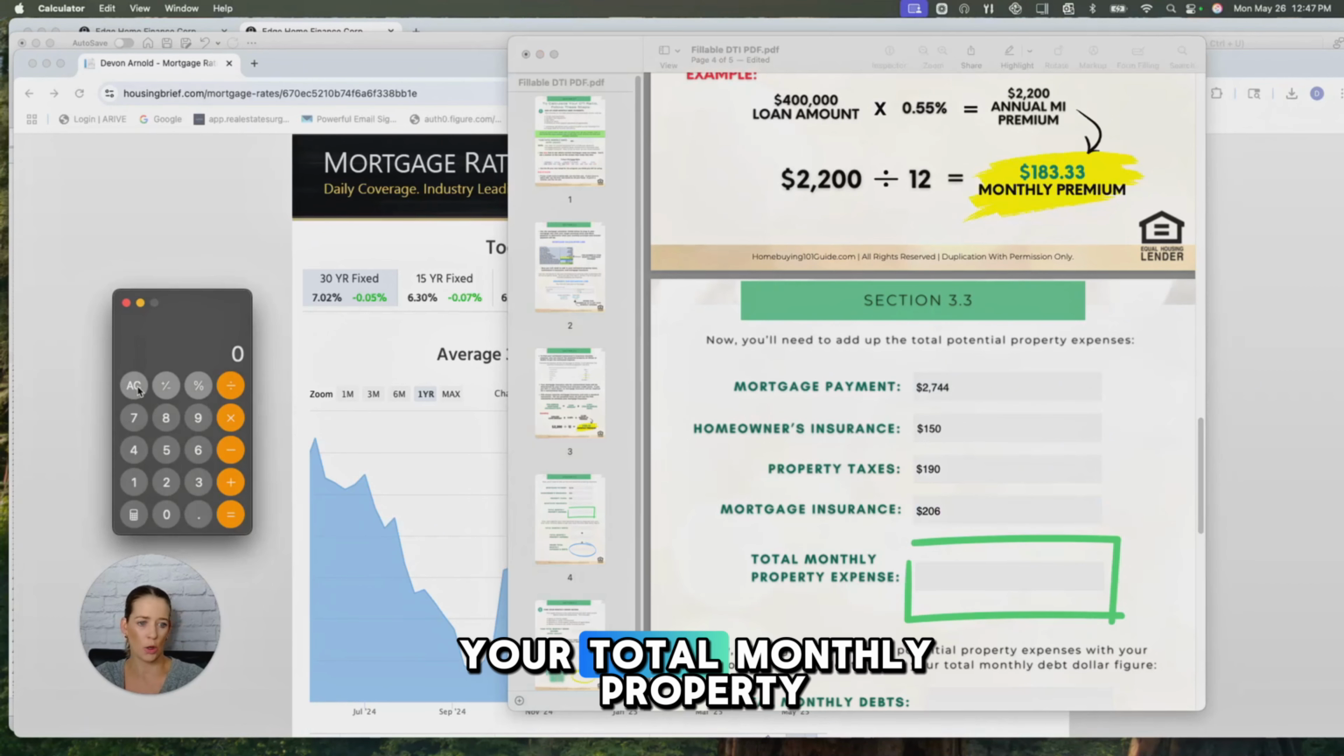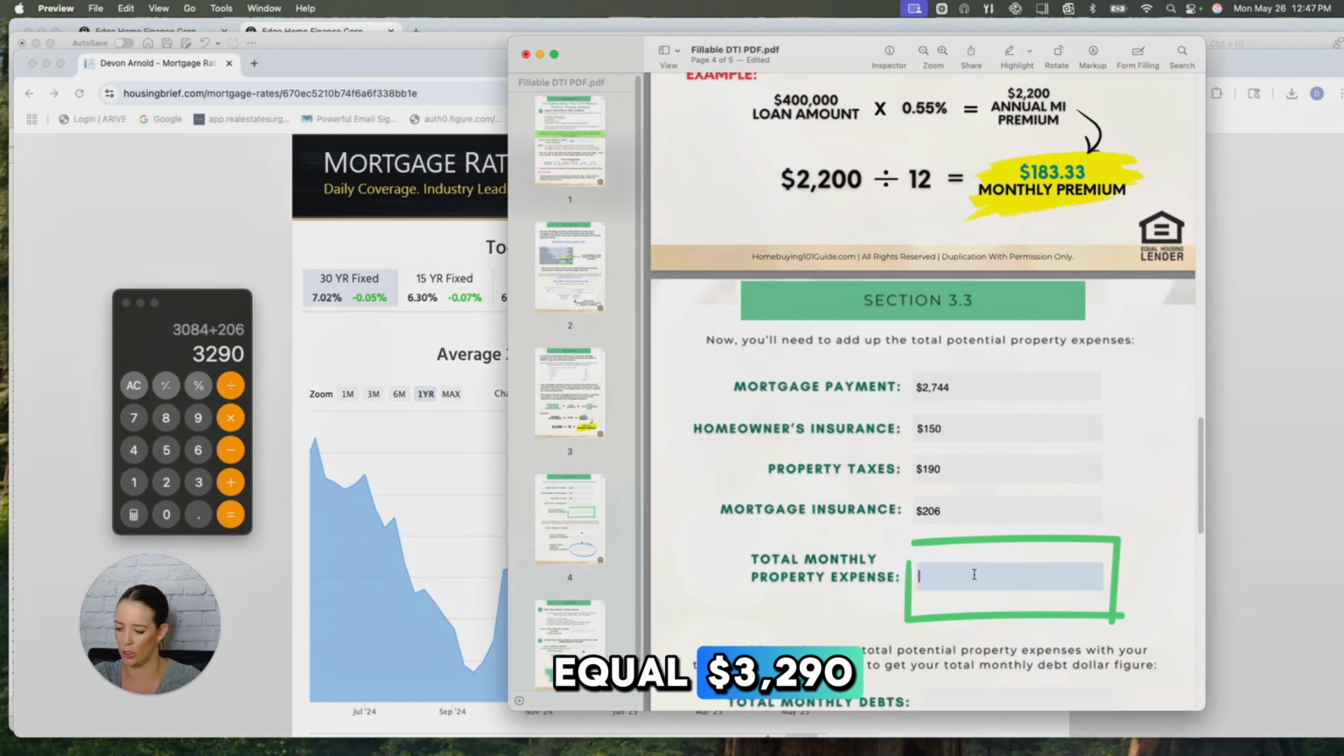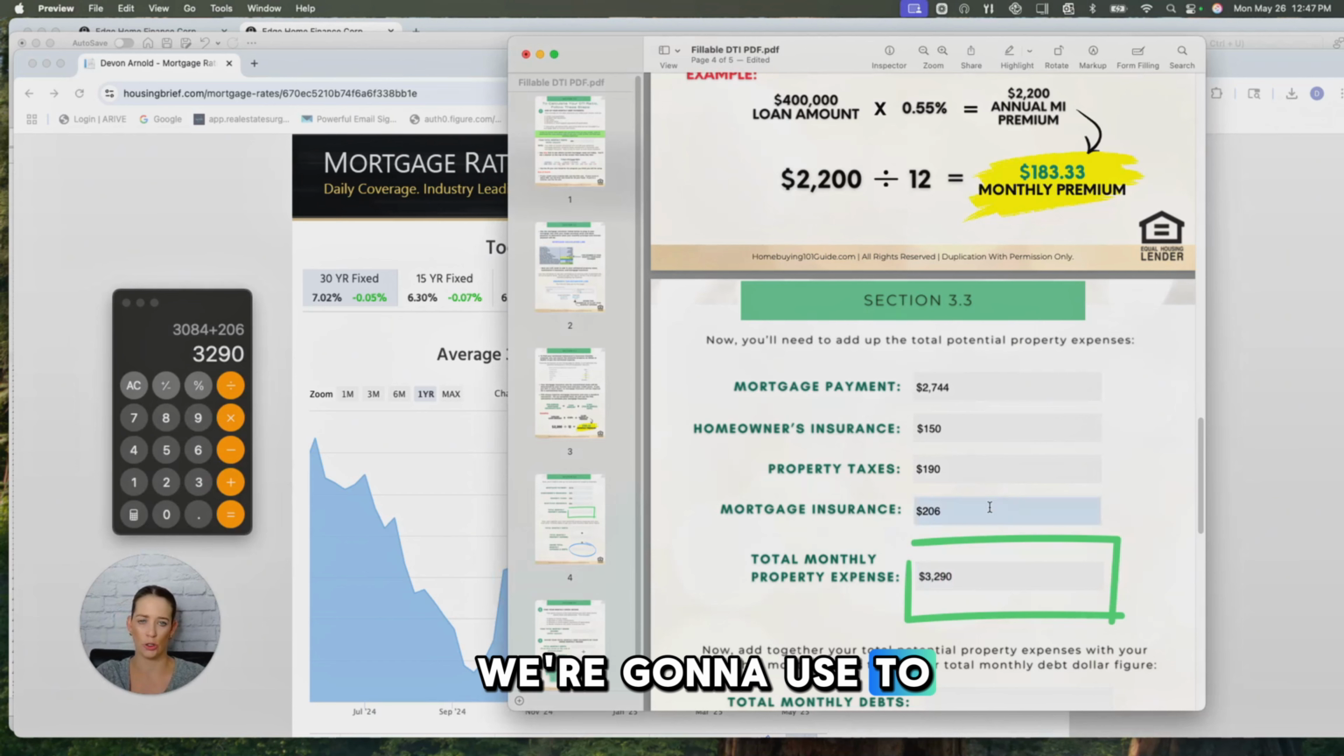So then to get your total monthly property expenses, you're just going to add all of these up. Equal $3,290. And that's the figure we're going to use to plug into your debt to income ratio for your property expenses.